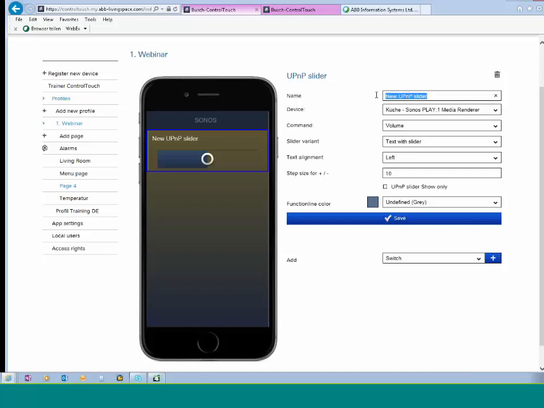UPnP devices. In this case, I use the slider for volume. Slider, text with slider, like you know it from a dimmer. But in this case, I want to show you the second possibility, to use it as text with buttons. The same alignment of text, step size, and so on, and say save. So what you did here is, quick and dirty, your first UPnP command.